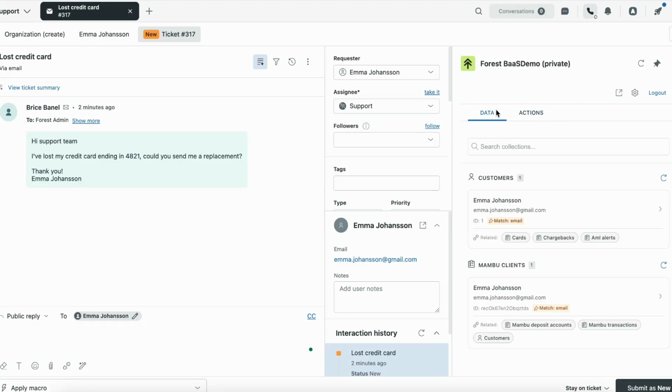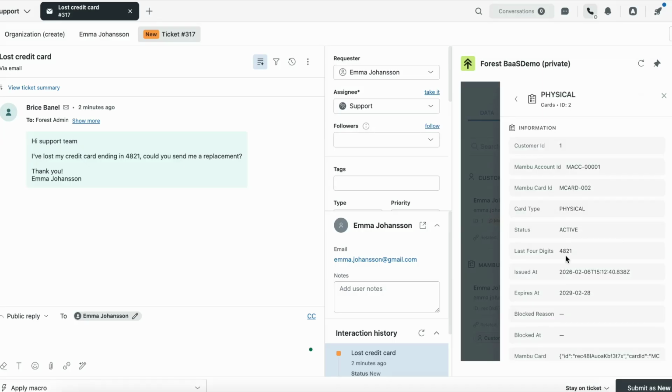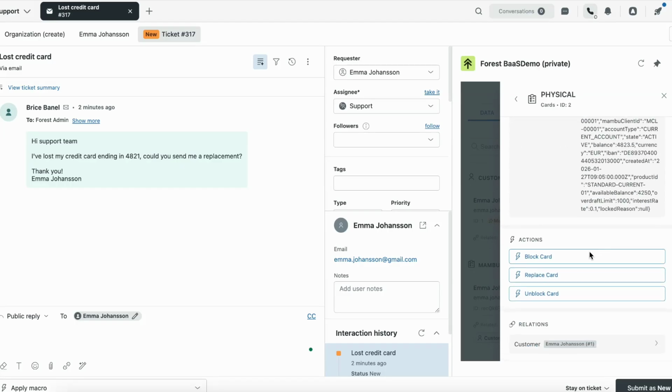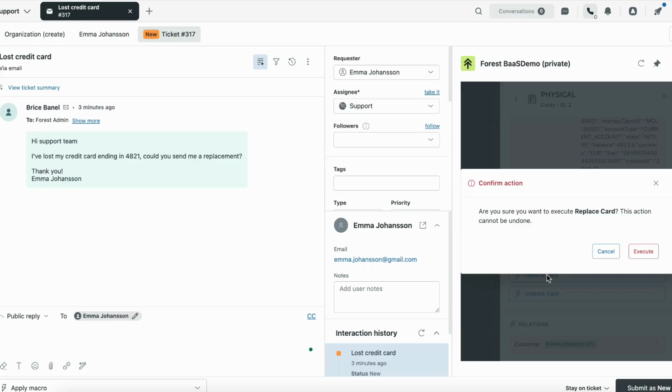You can also access this by loading the cards from this particular customer. You can see the card ending 4821 is right here. As you scroll, you can also see all the actions available on that card. I can pick Replace Card because I have the permission and the role to actually run this action.